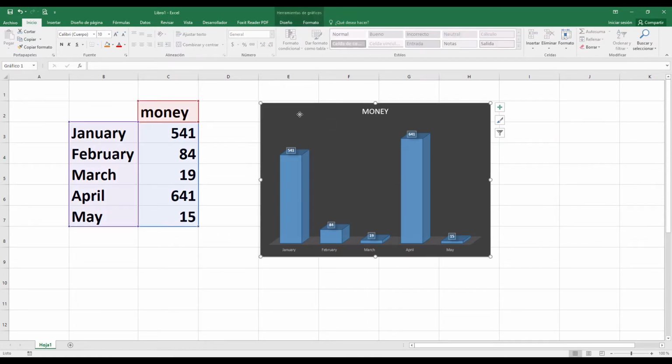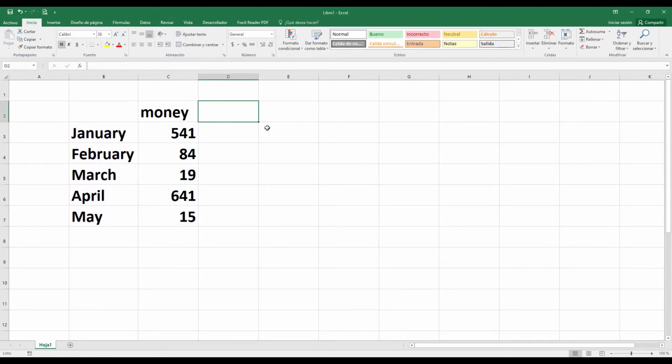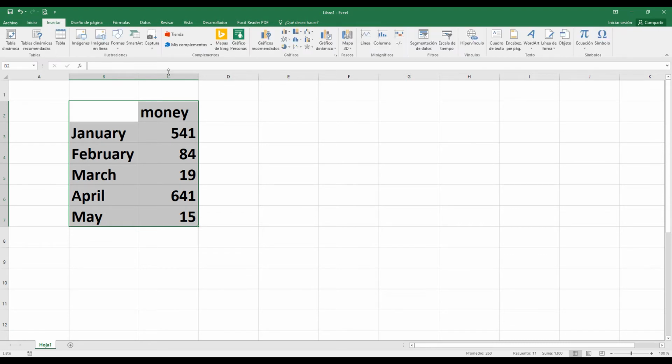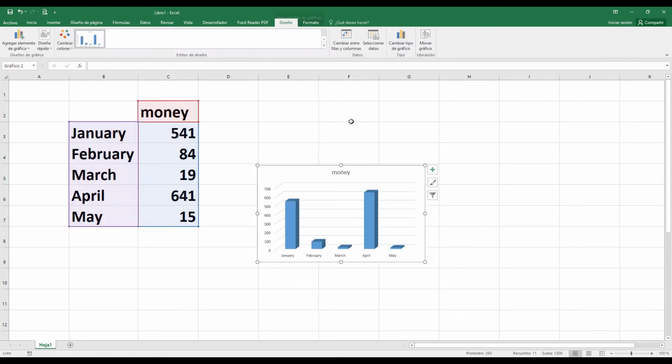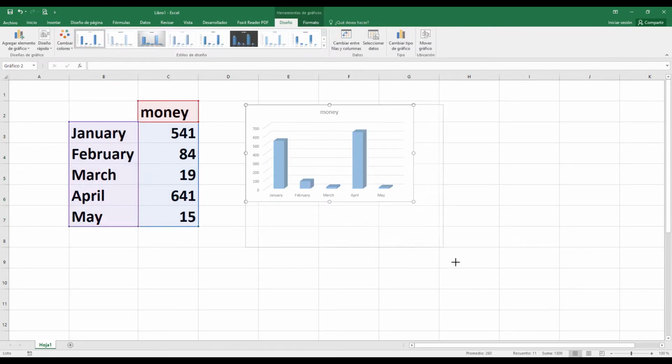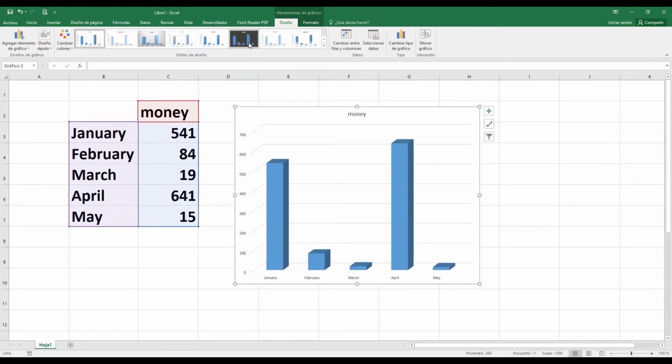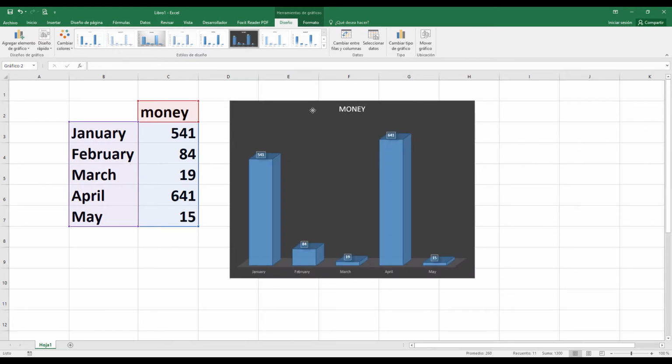The other way is to create it from zero. Select all, insert, and select one chart that you desire, and this is another way.